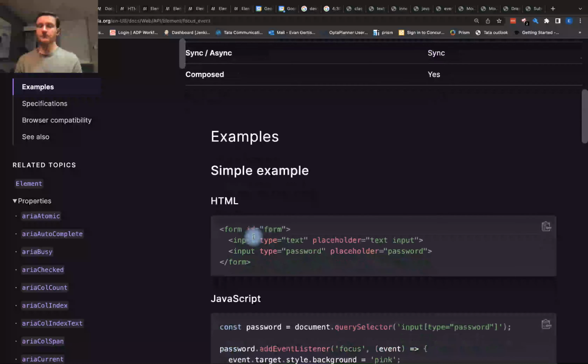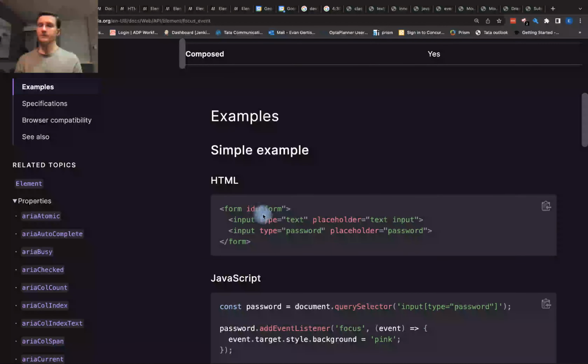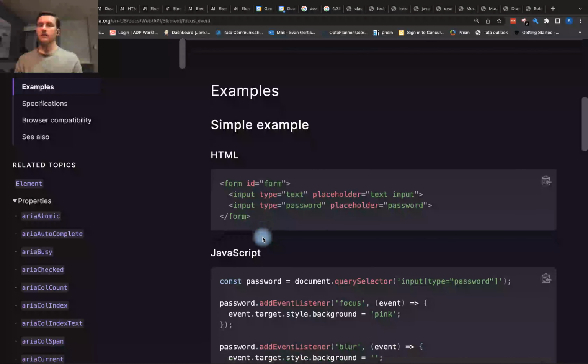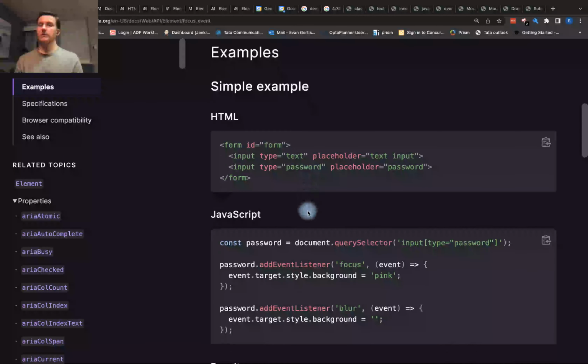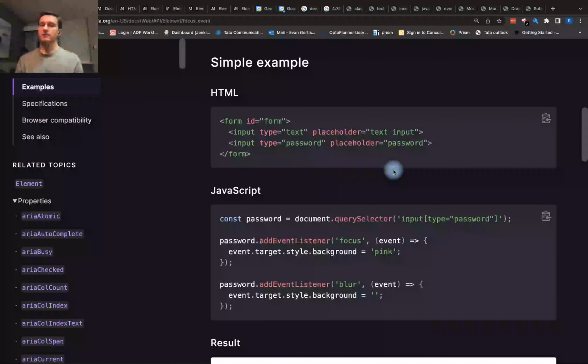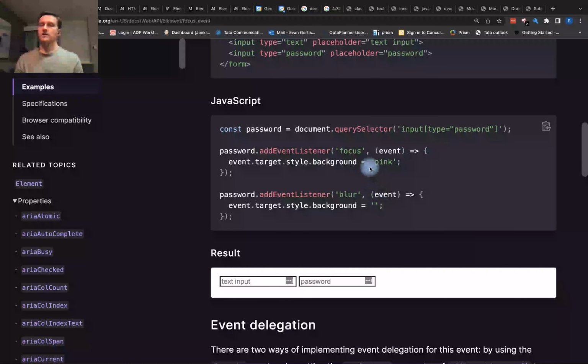So here's a simple example. We have a form with an ID, and here's an input for that form and another input. This takes a text input and a password. And we're looking at the focus event here. When we focus, it'll turn the background pink. It's one way to draw the user's attention to the form.